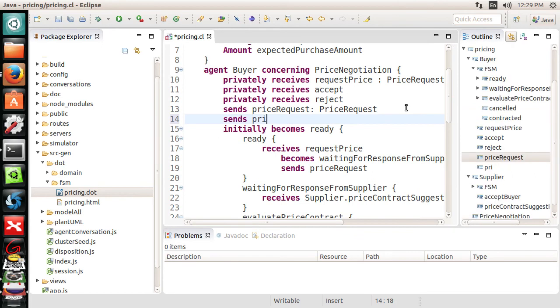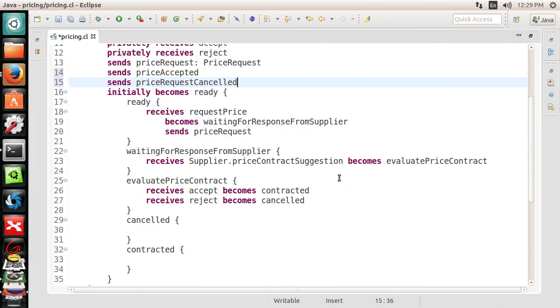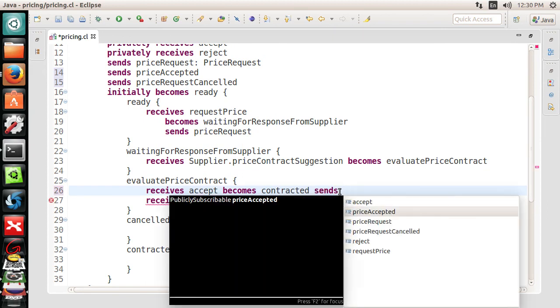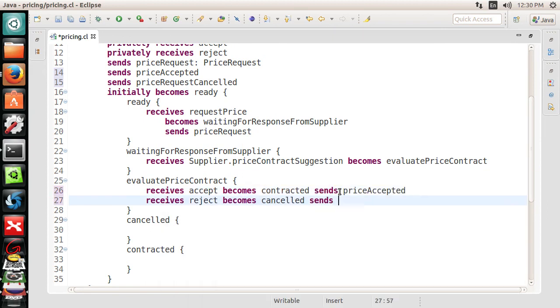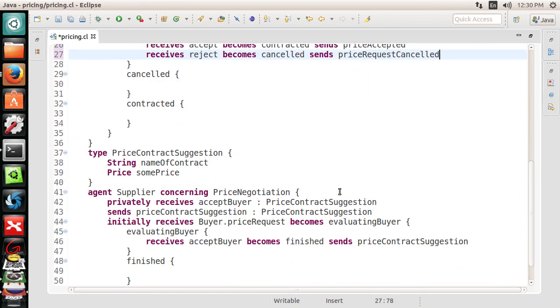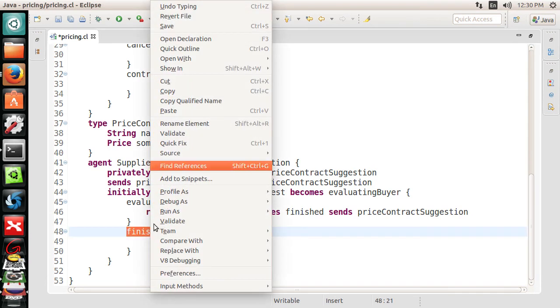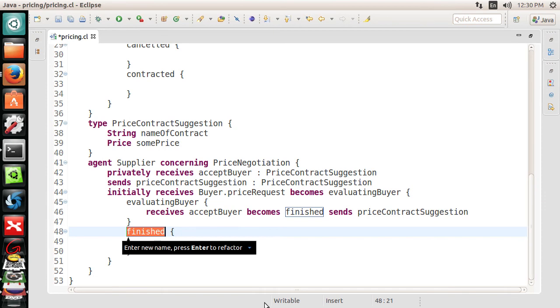In this case, we'll add the two messages sent from the buyer, price accepted and price request canceled. And we have to make sure that these messages are sent when the buyer accepts or rejects the price suggestion from the supplier. And while we're at it, we can make sure that the supplier receives the messages that we're sending from the buyer.